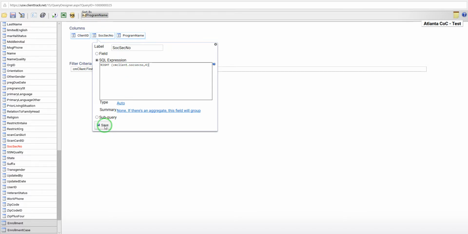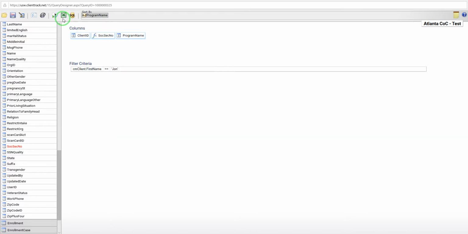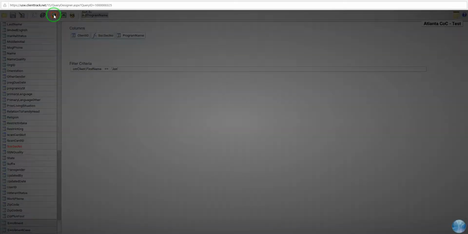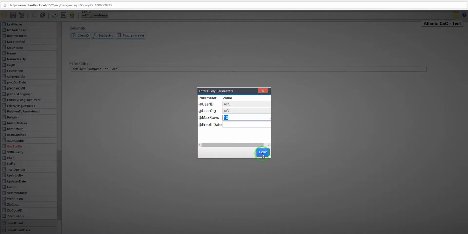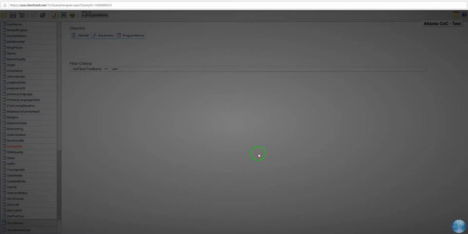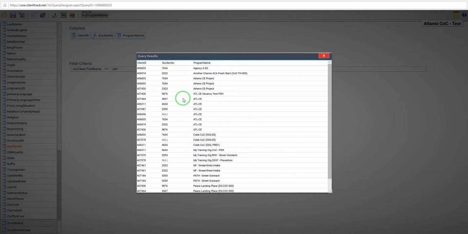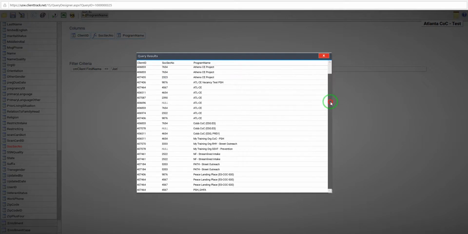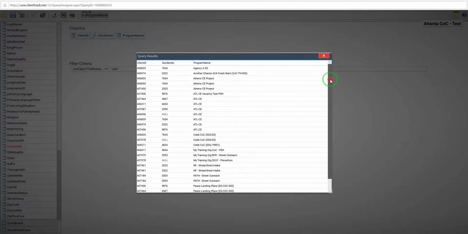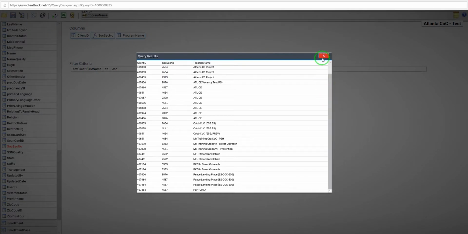So I'm going to go ahead and click save here, and let's run this now. And sure enough, we are just getting the last 4 of the Social Security number. So this can be something helpful. You can use this in a lot of different ways. Let's take it a step further.